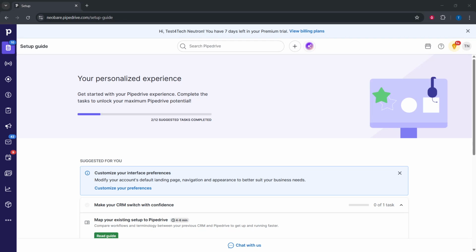In today's video, I'm going to teach you how to enable two-factor authentication, 2FA, in Pipedrive. Two-factor authentication adds an extra lock to your account by requiring both your password and a one-time code from a separate device. It's one of the simplest ways to protect your data from unauthorized access, and it only takes a minute to set up. Start by opening your Pipedrive account.